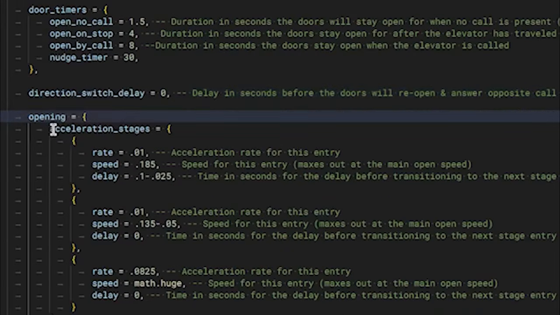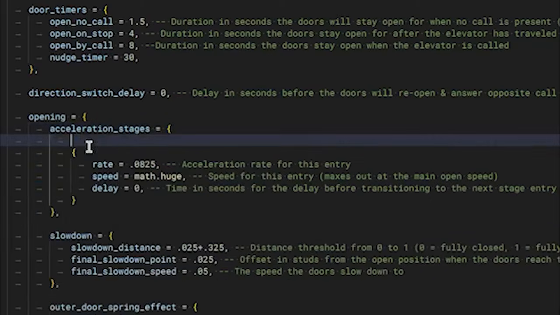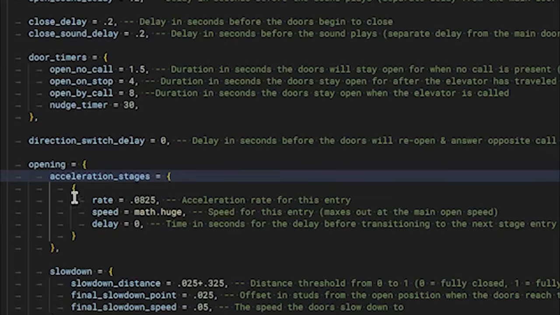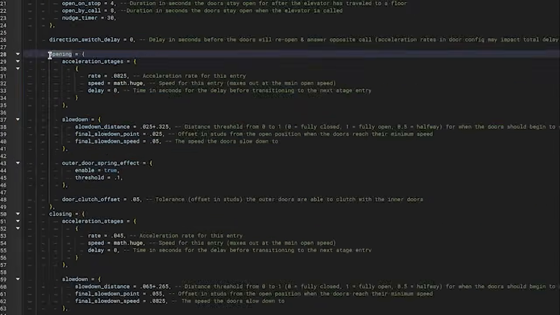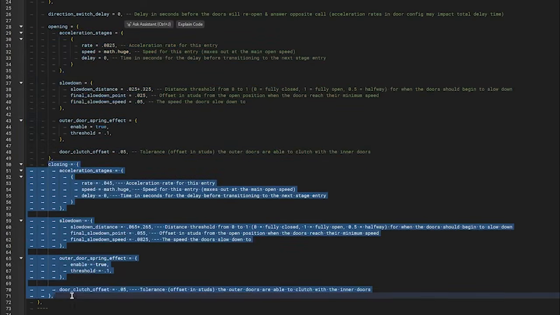Now for the acceleration stages, this part gets a lot of people, but again, I will teach you exactly how to set this up. So this looks a little daunting at first, so we're going to go and delete some stuff here, just starting with the basics. Now, if we take a look at this here, we have opening and closing acceleration stages. So all of this whole section that I have highlighted here is for opening, and then this is for closing.